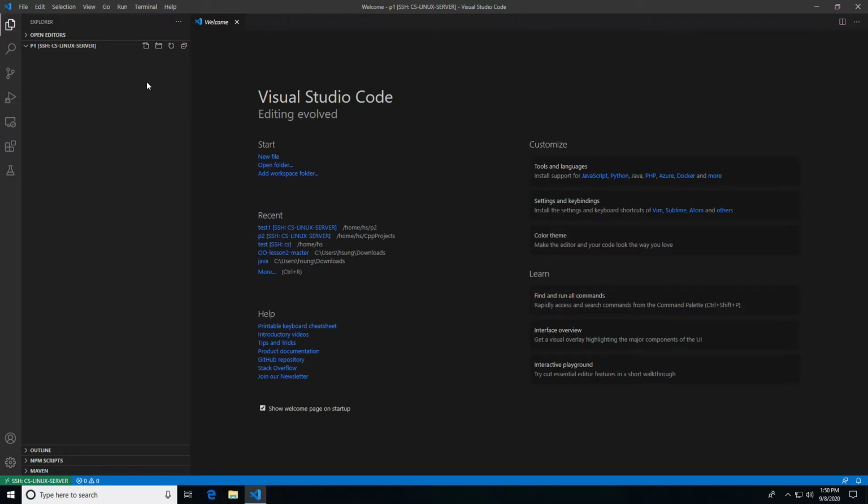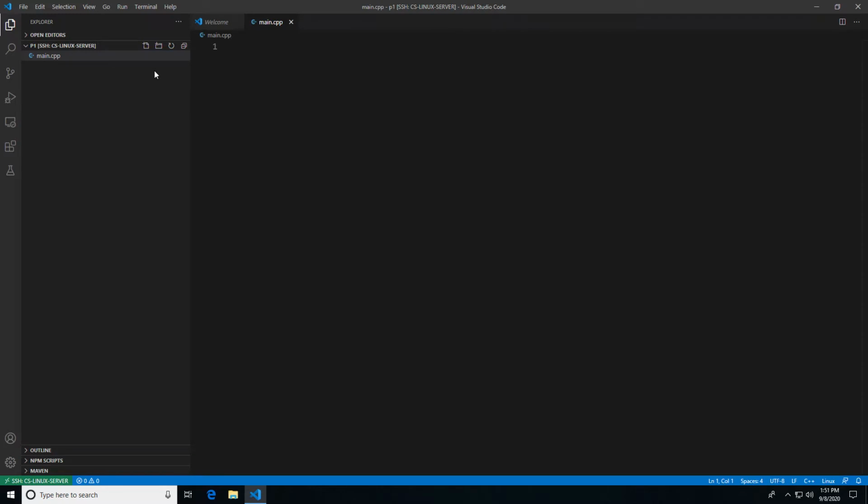Now we are ready to create the C++ program. Here is the create new file icon. The name is main.cpp. Then I can type int main, cout, hello, endl. At this moment, you can see that cout and endl are not recognized.